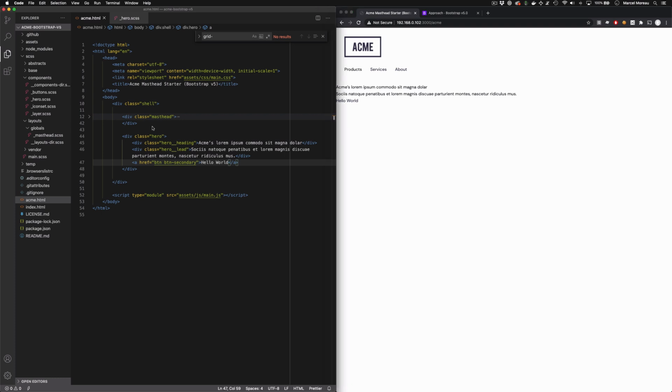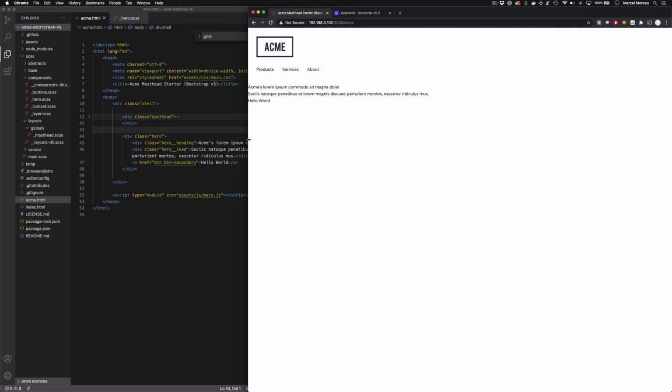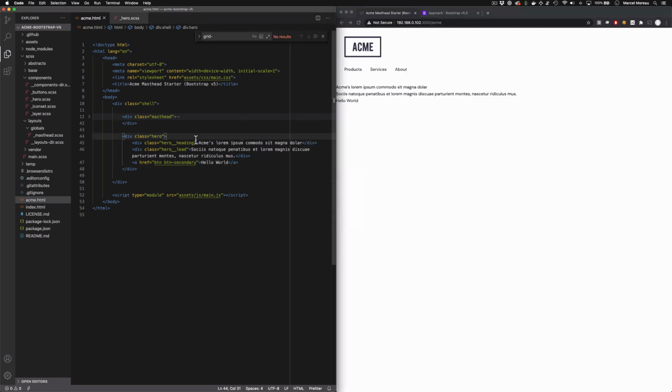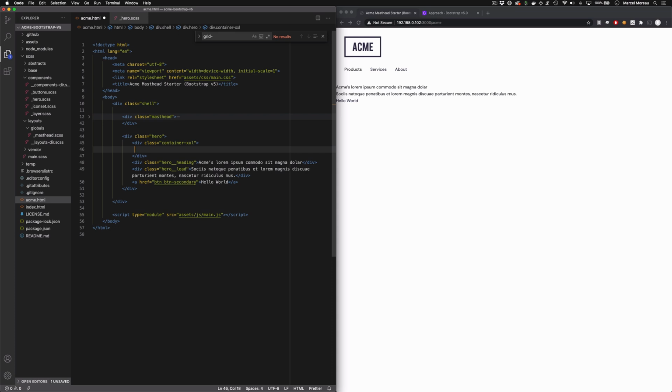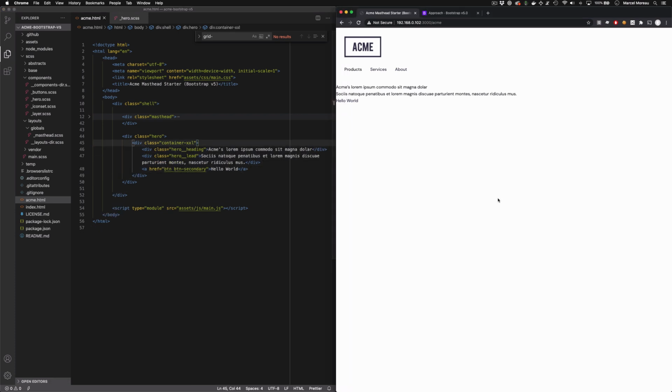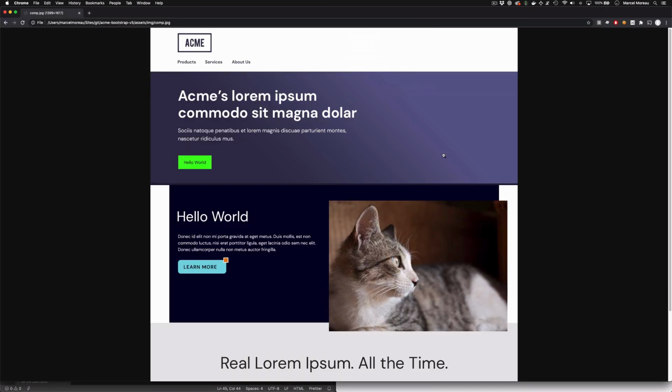What do we have here? Great. It's not in a container, so we need it in a container so we can have it centered on our page. Kind of nest that in there. Okay, we're getting closer. We're getting closer.